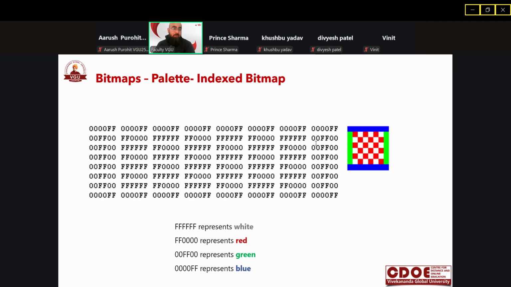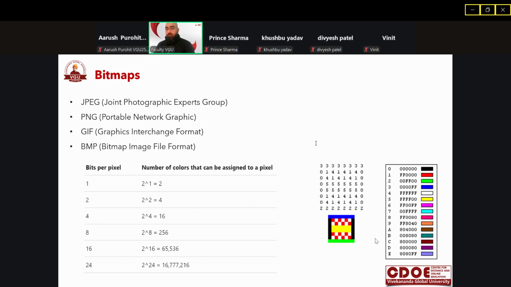Uday has a question: is 64 bits the same as a bitmap? I'm not understanding the question. If you can describe it further, but I can easily show you that we can have a number of pixels.